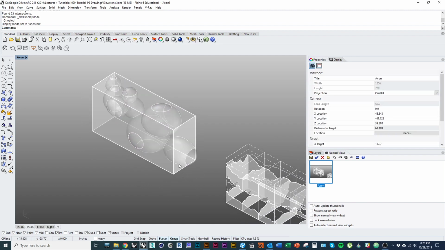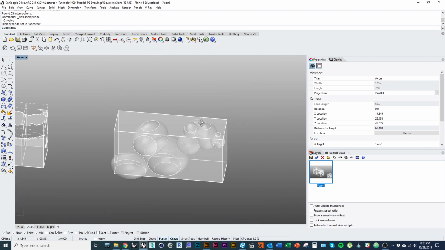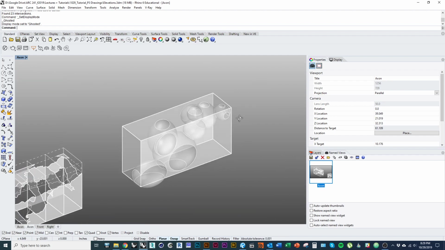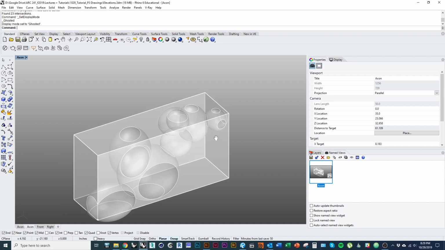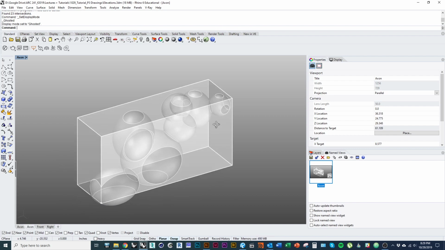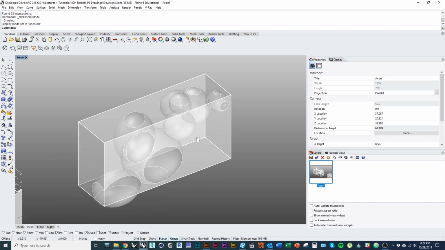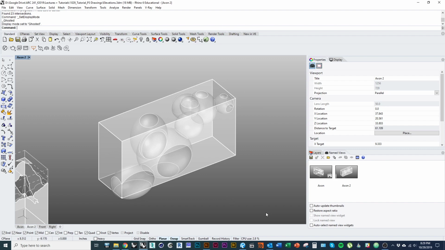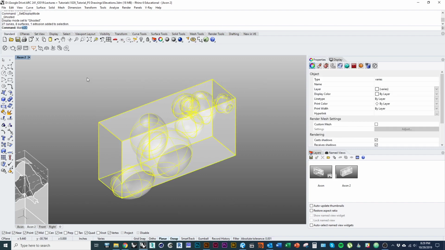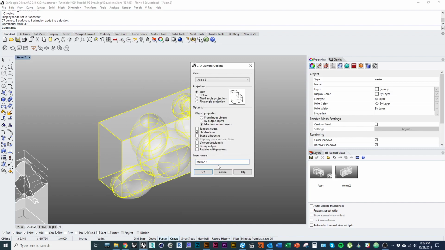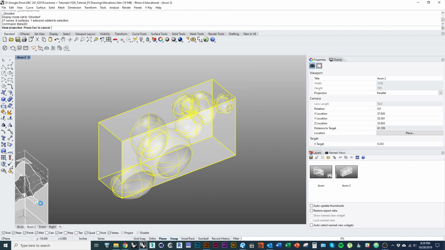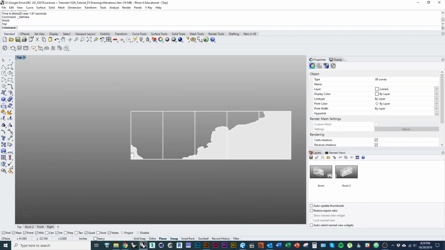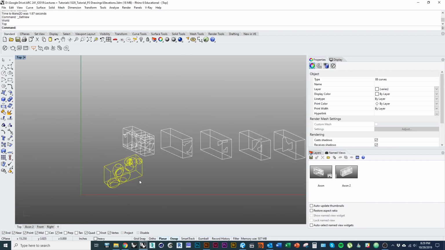Now again, I would choose a kind of orientation for this. Axon drawing. Let's say something like that. Call that Axon 2. Right, and then do a make 2D. All right, so there's that drawing.